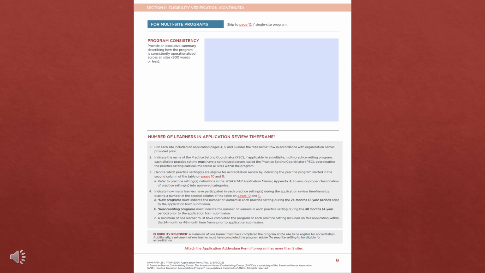Below, you have multi-site program instructions for denoting eligible practice settings. For multi-site programs, you will list each site included on application pages 4, 5, and 6 under the site name row at the top of the page. This will be shown on the next slide. You then will indicate the name of the practice setting coordinator if applicable. In a multi-site, multi-practice setting program, each eligible practice setting must have a centralized person called the practice setting coordinator coordinating the practice setting curriculums across all sites within the program.